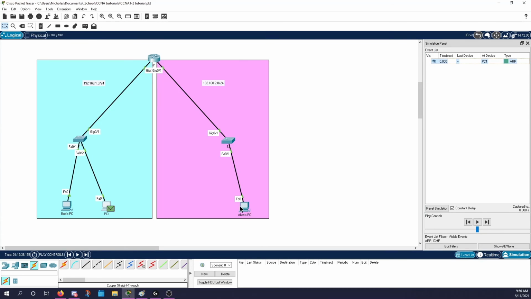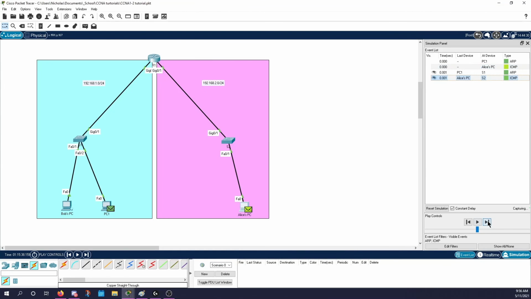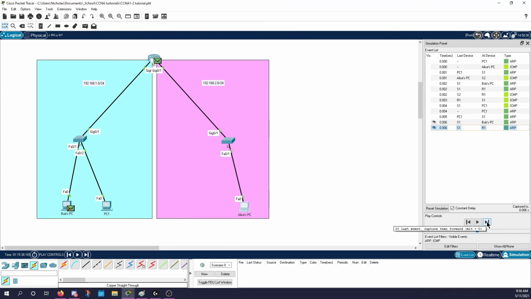Now that that's set, we can go up here. PC1 has to do an ARP request too, so that it knows what MAC address is attached to the IP address of the default gateway, and now it can send them back.